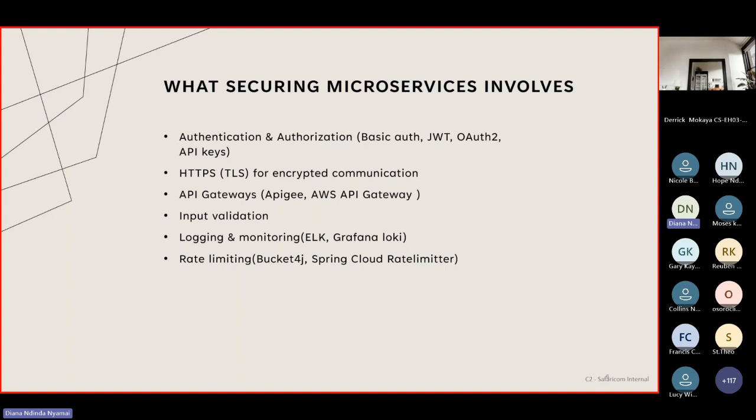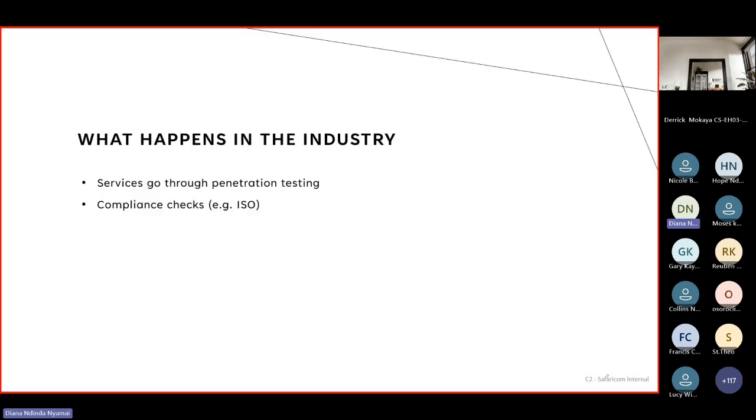So next, what happens in the industry? Before anything goes live at Safaricom, it is tested thoroughly for security, and the APIs must meet certain standards. This is not just a formality, because with weak security, it means there's legal risk. Also, you lose customer trust or even face outages.